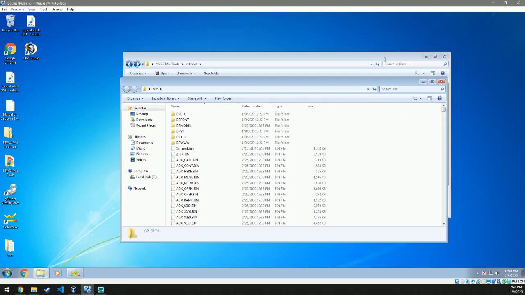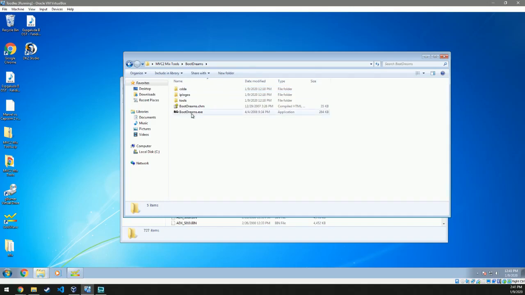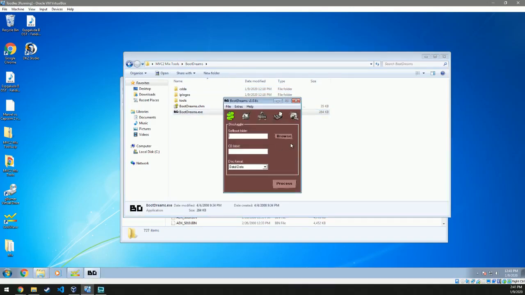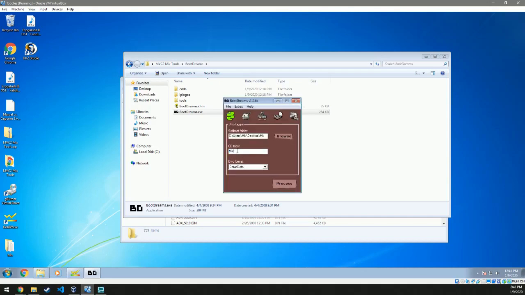Next thing we're going to do is make the self-bootable CDI image. We're going to use Boot Dreams for this. This is the easiest way to do it. So go back to your MVC2 Mix Tools folder, click Boot Dreams, bootdreams.exe. It's going to open this up. Browse your self-boot folder. That's going to be your mix folder right here. Click that. You can make a CD label if you want, call it whatever. Make sure the disk format's data and press process.